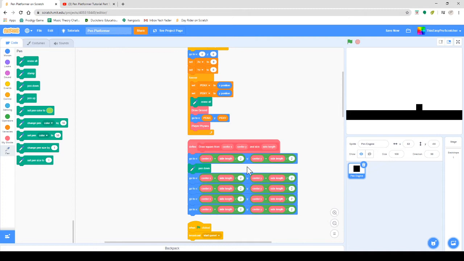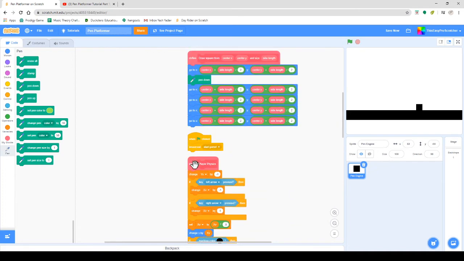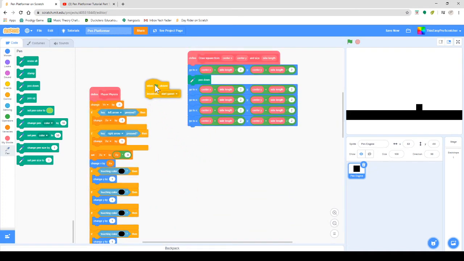Let's clean up the blocks. So we need some space for this. We still need more blocks. We'll add pen up, and we have to change the values of this. So basically, we'll just make the square now.